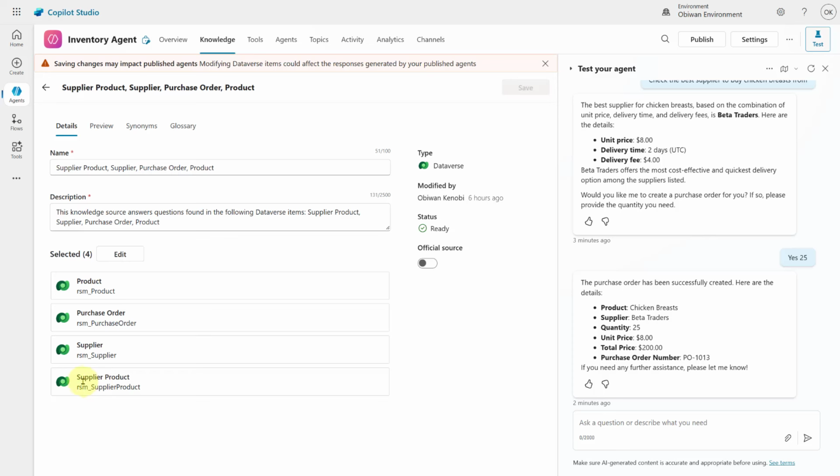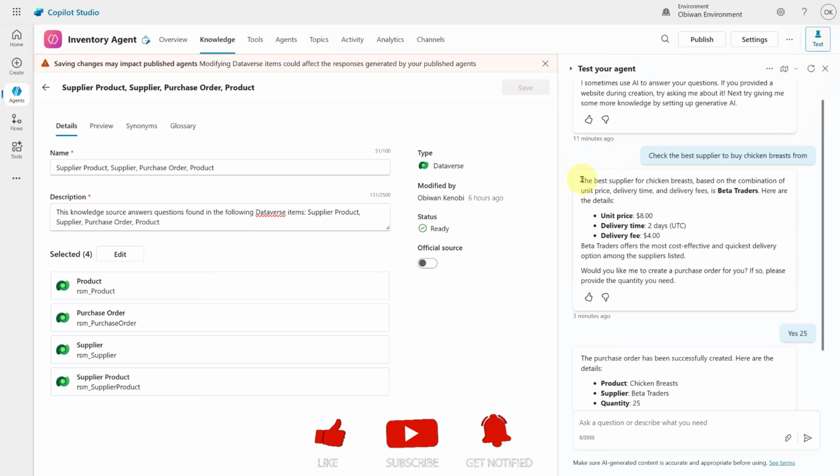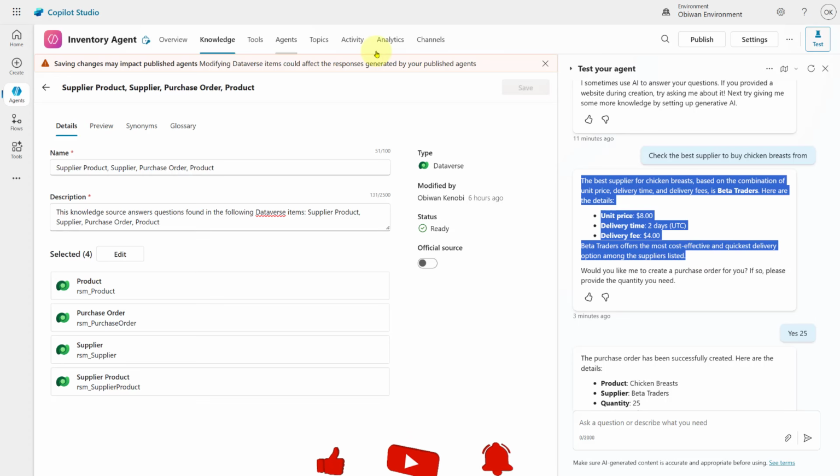Product, purchase order, supplier, supplier product. That is it. And you can see here, all of this is automatically populated. So that's all you have to do, right? And it actually worked pretty good, right? You can see here what it brought back to me.